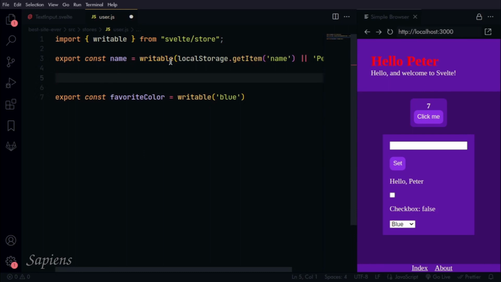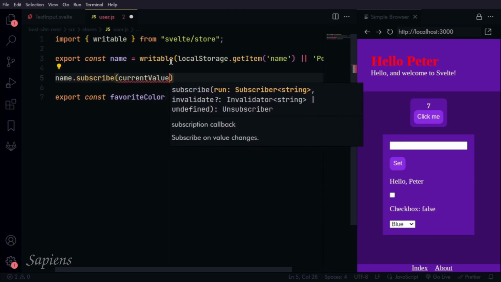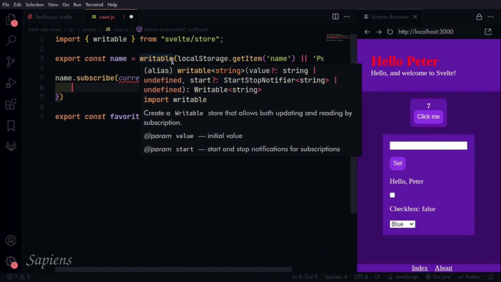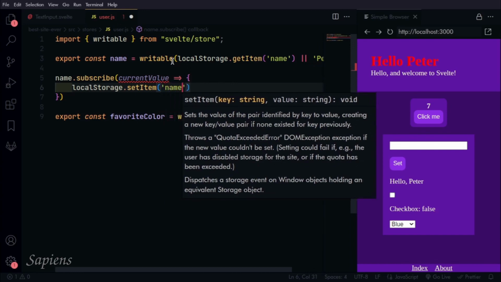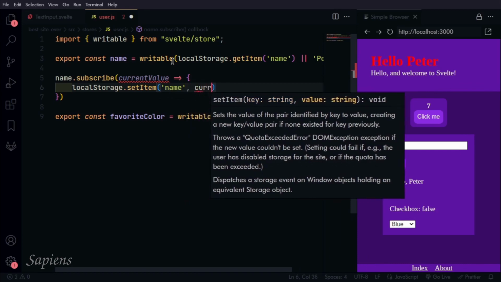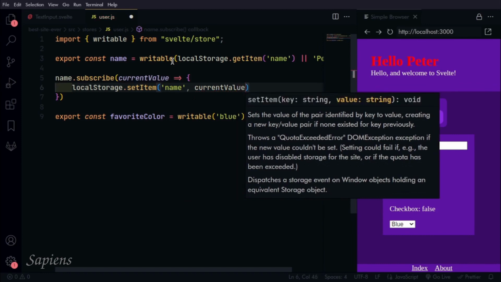Sadly, this is the same file our store is defined on, so we can't say $name. We have to subscribe to it with a method, and we include a callback function. The callback will take an argument, which can have any name. No matter what you call it, it's referring to the store's current value. And when that value changes, we want it to set the item. So localStorage.setItem. And inside that, for the first argument, we state the name of the key we want to create, and then the value we want to give it. In this case, the current value of the store, so the name we used for the argument.